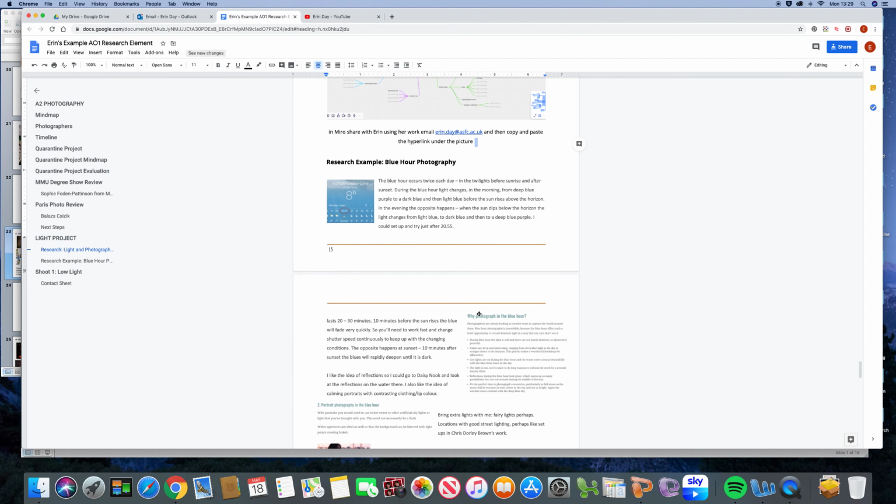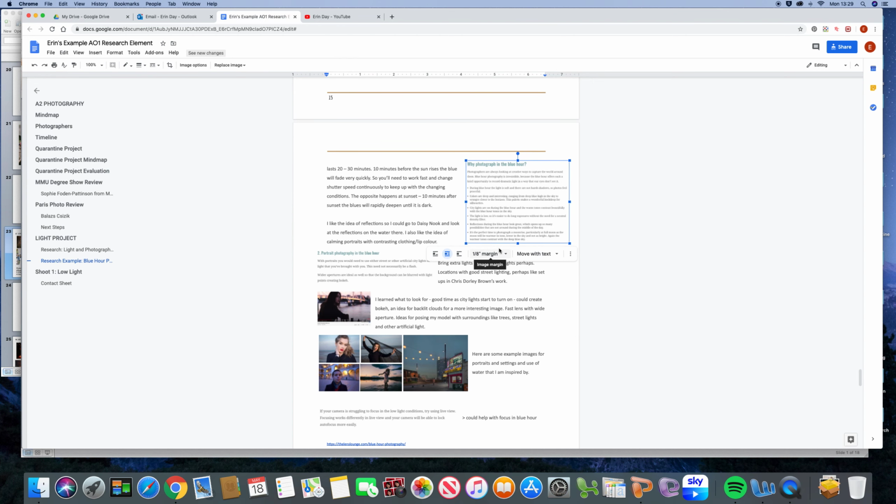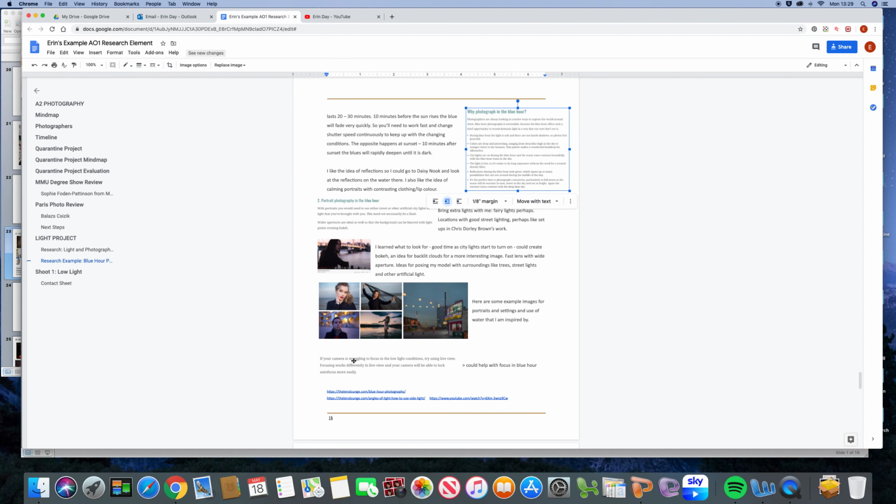Then you should have 3 research pages, so that will be the 3 different kinds of light that you want to shoot in. Okay, so here's my example for Blue Hour photography. Just a quick thing to point out, you can't just screenshot stuff and not say anything about it, and you've got to be quite specific as well, so you can't just screenshot stuff and put the links there. If you've done that, that's more like a C or a D, because remember the A2 assessment criteria is tougher.